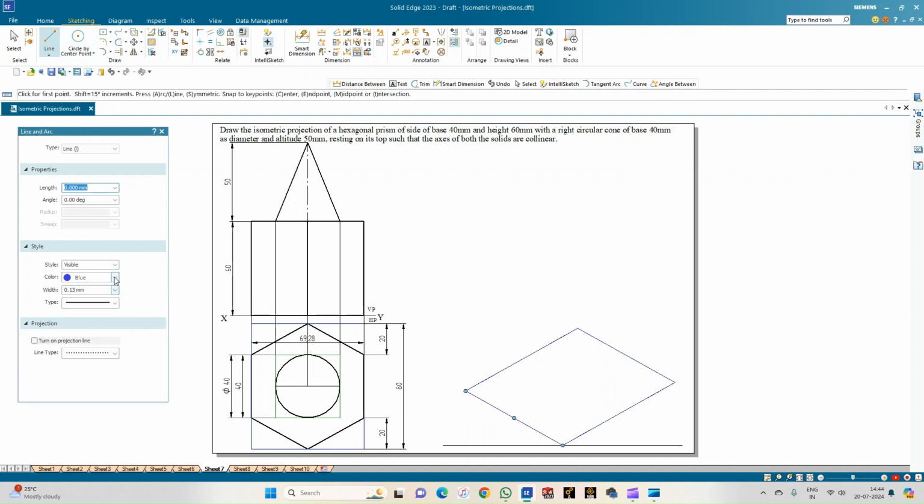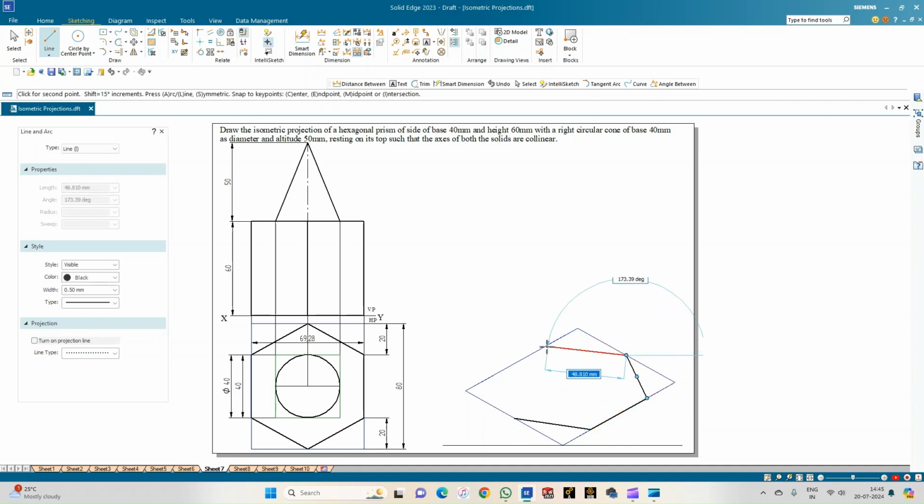So now let me select the line of color black and thickness 0.50. So the midpoint of this to the end point here, and to the end point here, midpoint here, end point here, end point here, and then the midpoint here. So with this I complete the hexagon. So this is how I draw the hexagon.